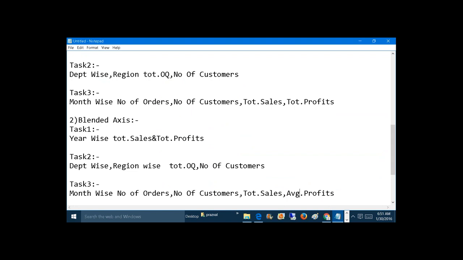Or let me take only the sales instead of taking this. Let me take month-wise total sales, average sales, min sales, and max sales in the form of axis blending. So how to achieve this?